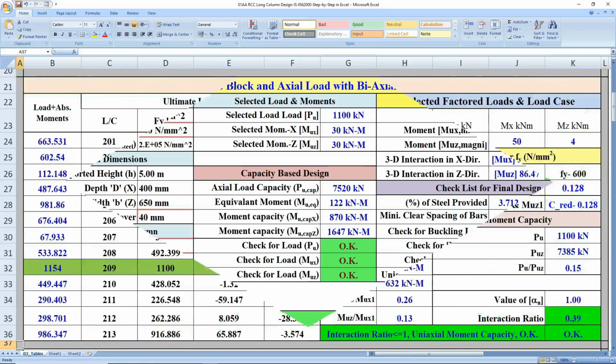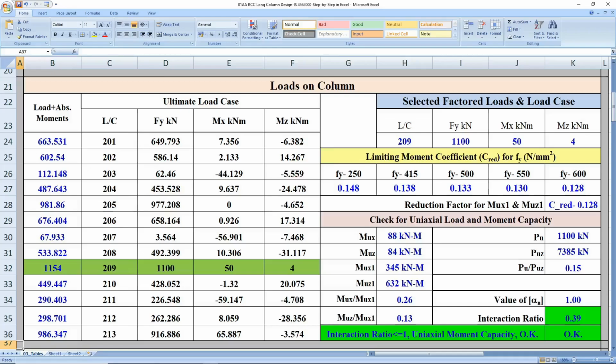Now for table number 2. The headings here include Loads on Column, Selected Factored Loads and Load Case, and Limiting Moment Coefficient for Fy in newtons per square millimeter. There is also a check for uniaxial load and moment capacity. From the ultimate load case table, Excel will automatically select the governing load and fill the cells in light green.